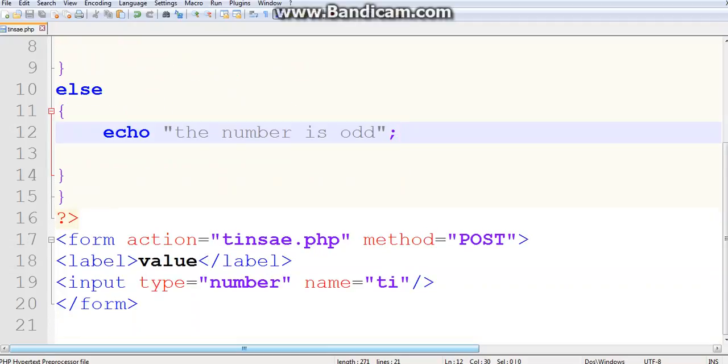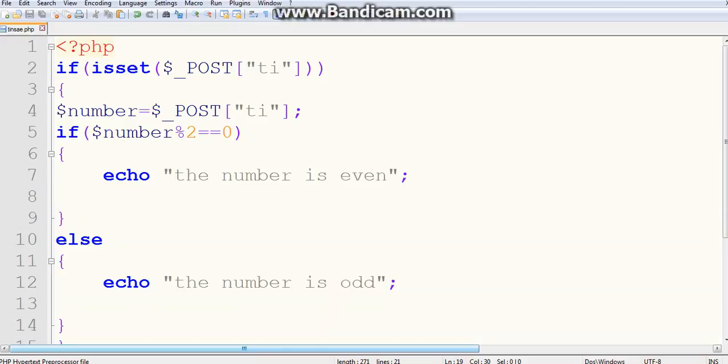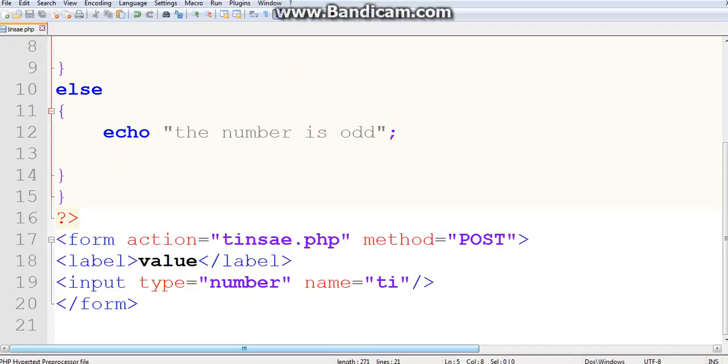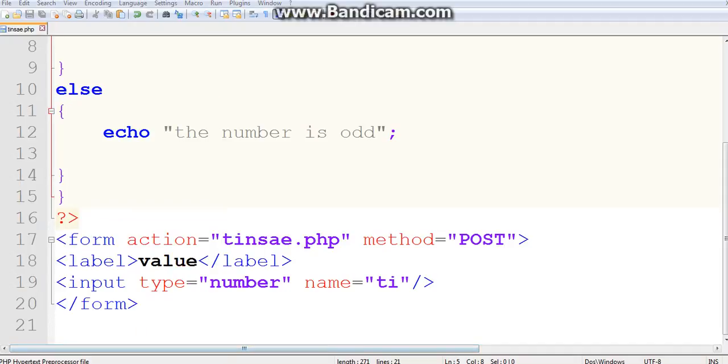First we have made a field which has a name called TI, which is going to accept the number only. Then finally we make sure whether this TI is set or not, or is prepared or not. And then we assign the value to another variable which is called number, and we make sure whether the number is perfectly divisible by 2 or not. If it is divisible, we will display the number is even, and finally the number is odd will be visible to the user. So let's come here and run this program and let's see what we got.